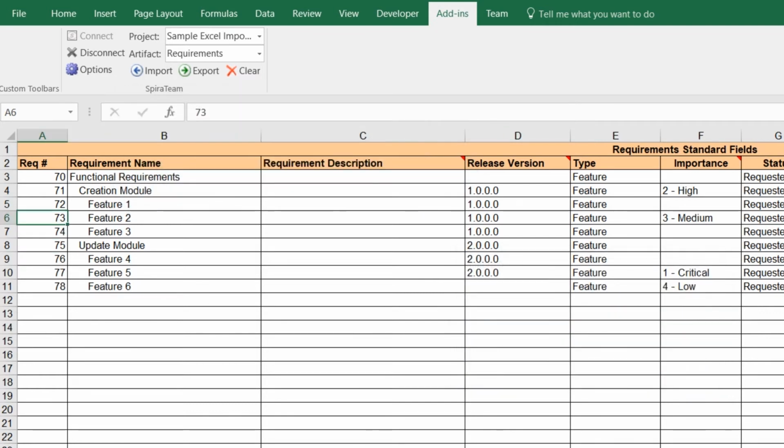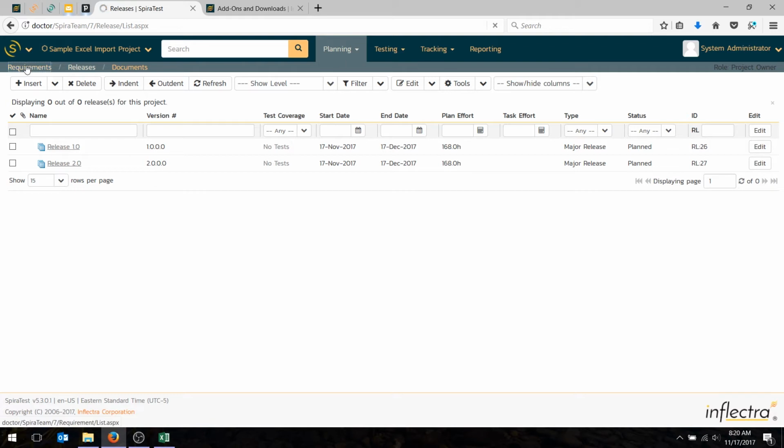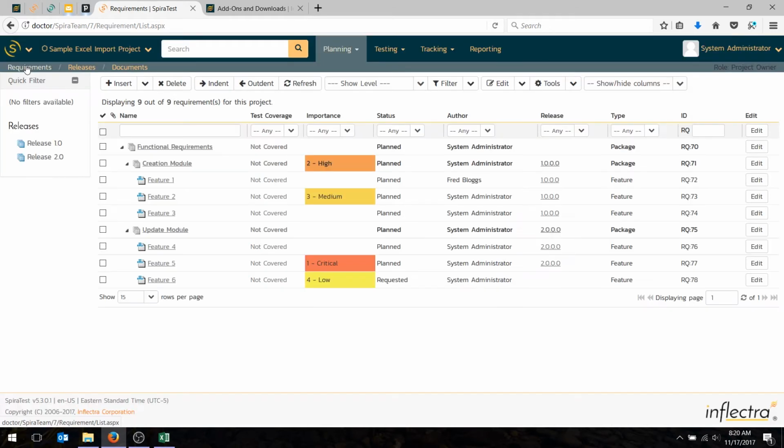Great. If we go into SpiraTeam, requirements, you will see there's our imported data, with the priority set to high and medium and critical and low. The release is set, the type is set to feature. Now notice that some of the requirements have gone planned. That's actually because we set a release. And by doing so, SpiraTest has overridden the requested status with planned, because SpiraTest has a rule that if you assign a release, it auto-plans it. Now you can turn that feature on or off if you don't want it to do that. Okay, so that's our requirements.